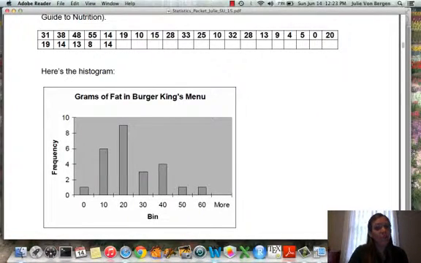So here's the histogram we're going to recreate. The data up here is the list of the grams of fat from Burger King's menu. The data is just stacked in a list here, so these empty boxes don't mean anything. Sometimes students have asked me about that.